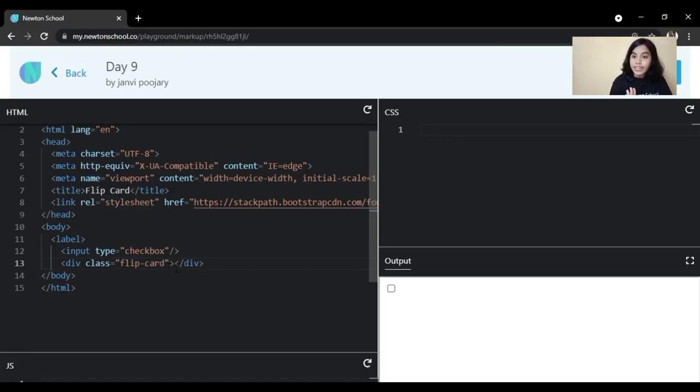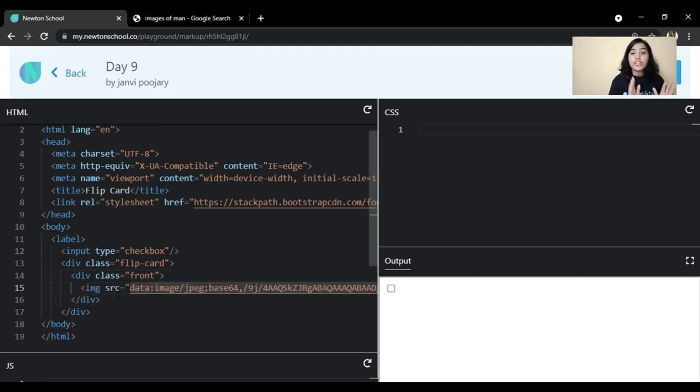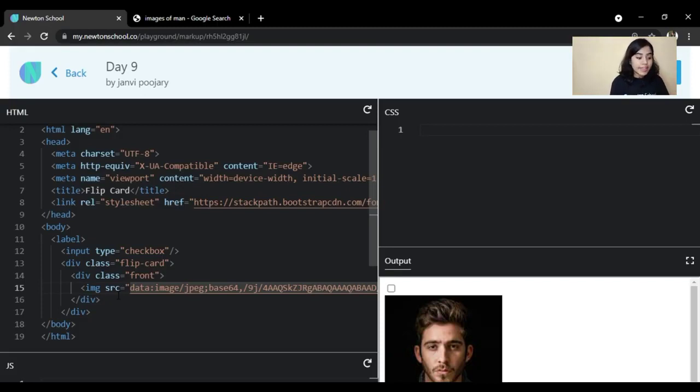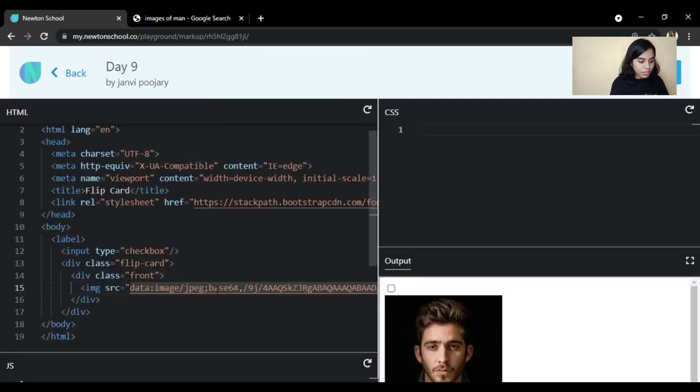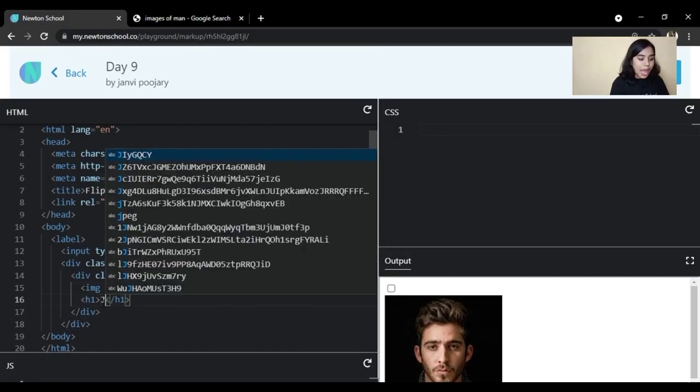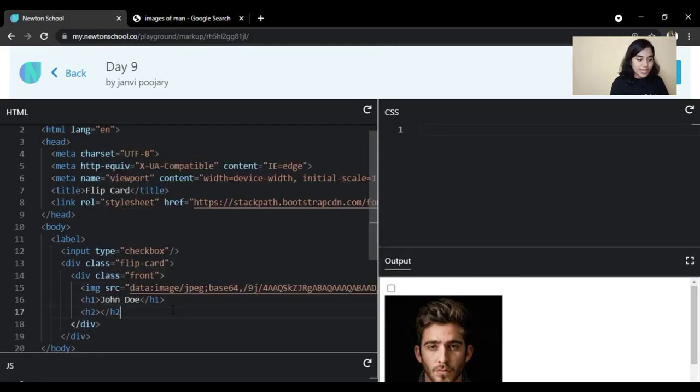So for designing the front part, inside that flip card class I will put another div whose class name will be front. Since on the front part we want the image, right? For that reason we will add an image tag, and inside that we will insert the link of the image we wish to insert. After that we will add an h1 for the name, and an h2 for the designation.